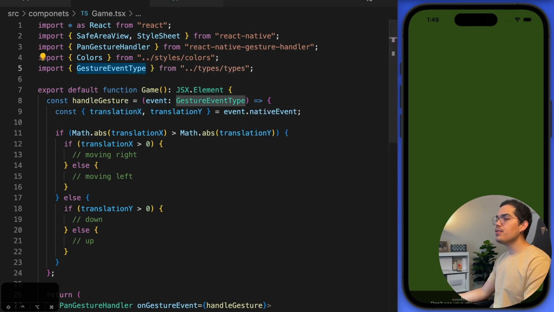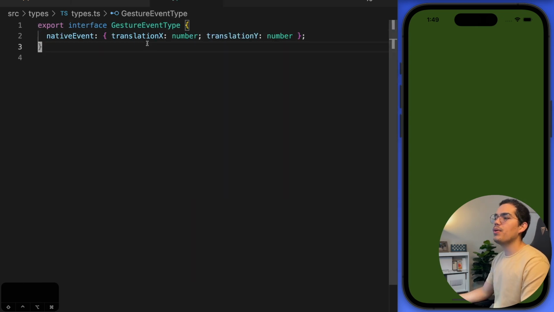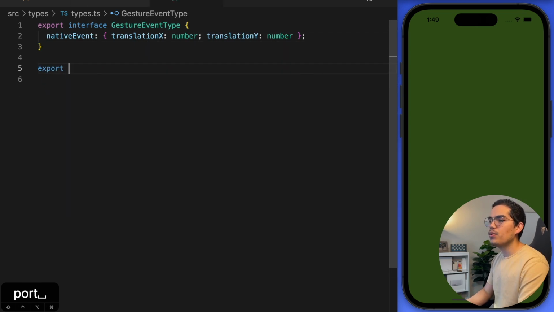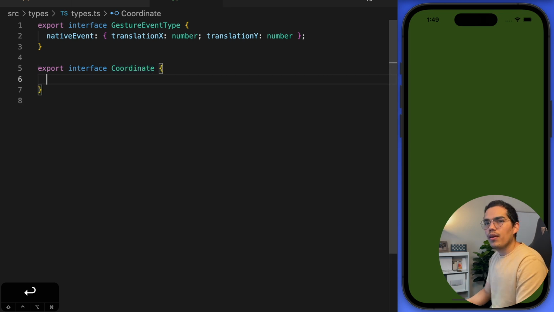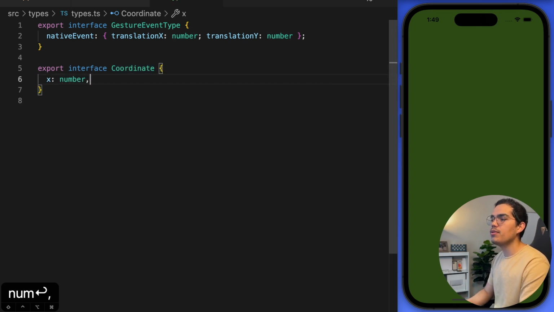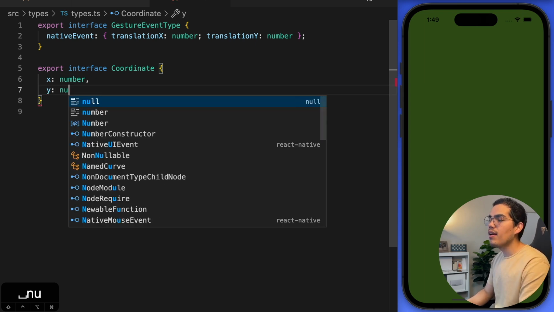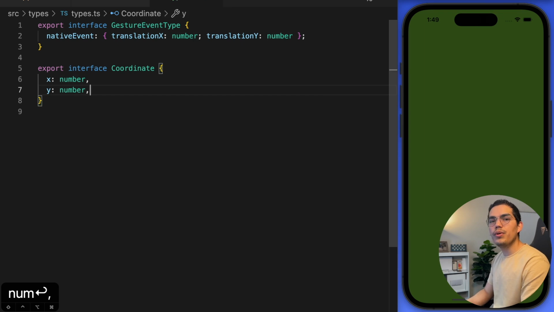Perfect. Now let's create another type that we're going to be using, and this type is going to be an interface as well, and it's going to be a coordinate. So I'm going to call this type Coordinate. We are going to have basically two values in each coordinate. The first one is going to be an X, and the other one is going to be a Y. Both are going to be numbers. We already know that.